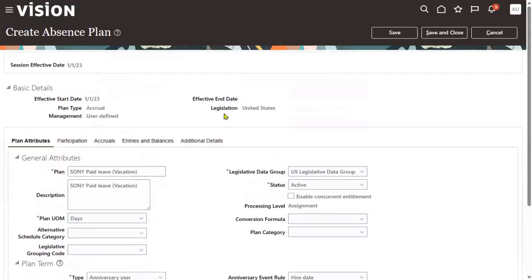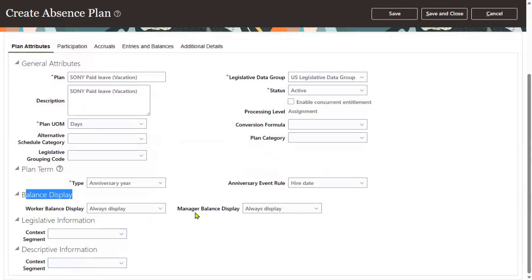While creating absence plan, almost every option is important. In the interviews, they'll be asking us.